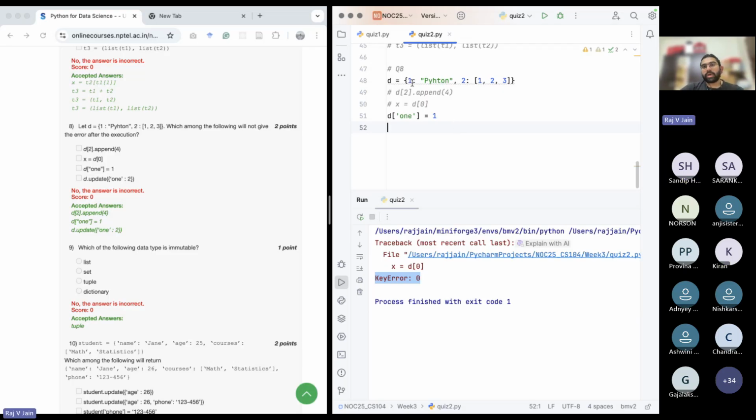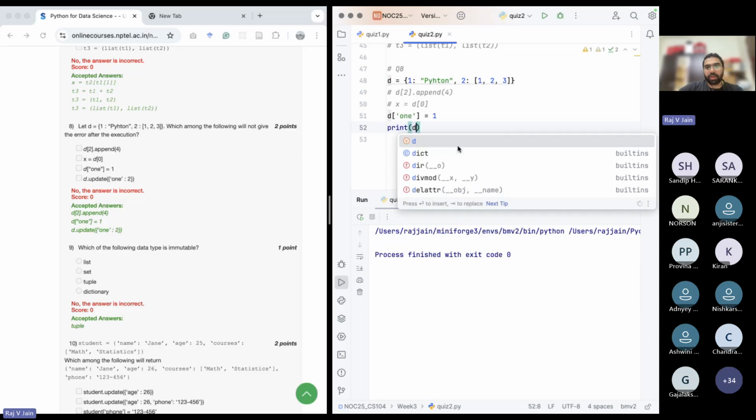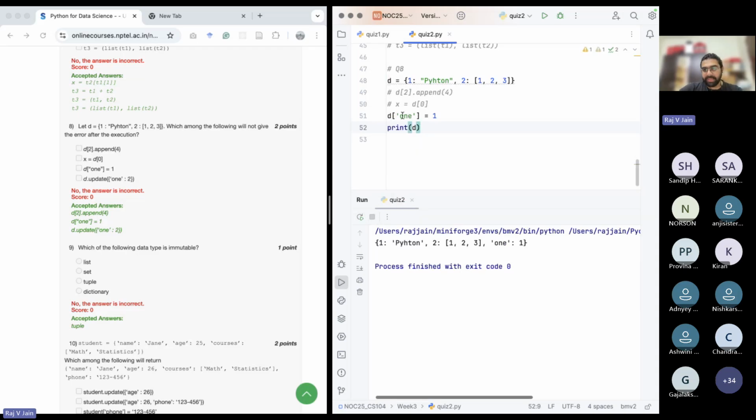Again, remember this 1 and this '1' are two different things for Python. So it will create another key with the key being the string '1' and the value being the integer 1. Again, no error in this also.